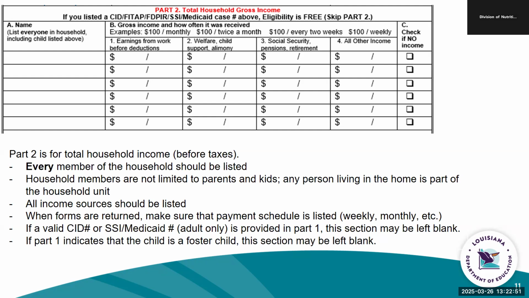Every member of the household should be listed. Anybody living in that household. And household members are not limited to parents or kids. It's really any person living in the home and that's in that household unit. Ask them to list all their sources of income. And then when the forms are returned, make sure that the payment schedule is listed.